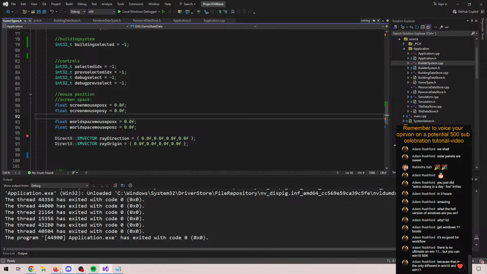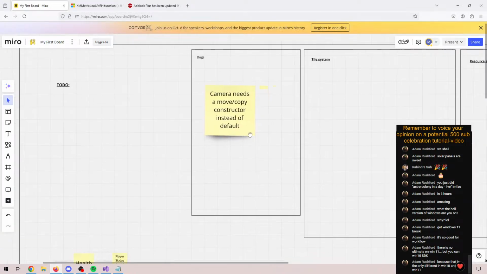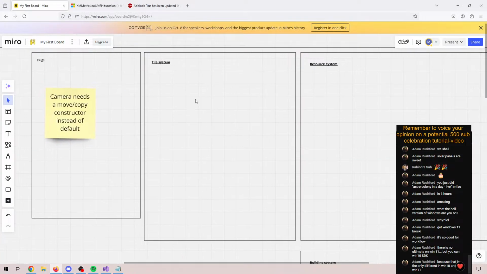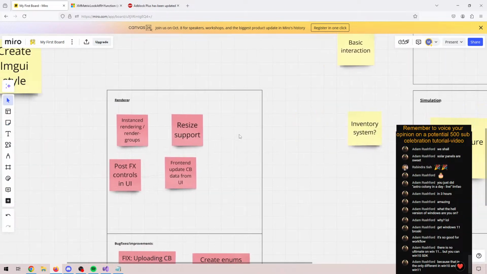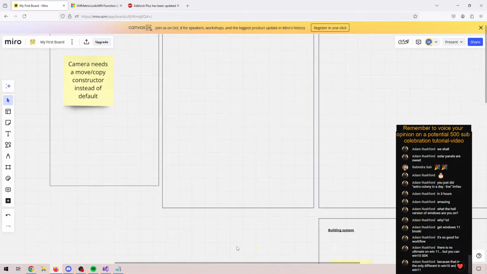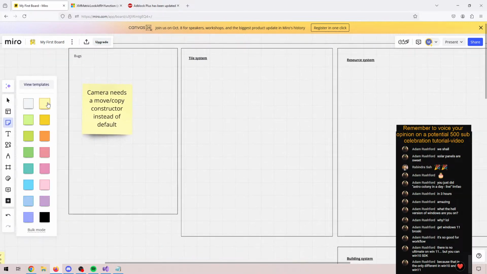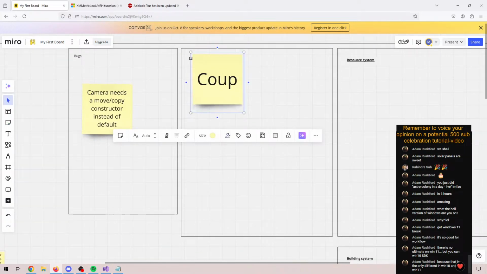Also, what we need to do is the tile system or the renderer here. We need instance rendering, render groups, and let's couple this to instance rendering.